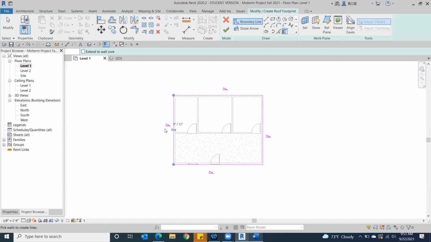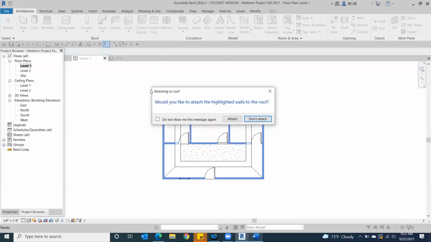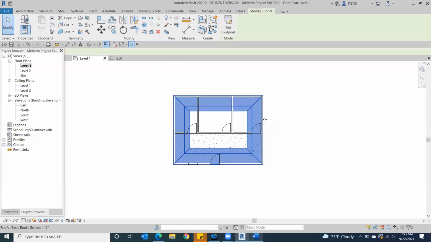Also, if we notice on here, there's a slope symbol showing you that this side of the roof will be sloped, and it is at a 9/12 slope. We'll discuss that in a minute as well. But let's just see what happens when we hit our green check mark. When we hit our green check mark, it's always going to ask, would you like to attach the highlighted walls to the roof? And I always don't want you to attach it. We'll go into that a little bit further.